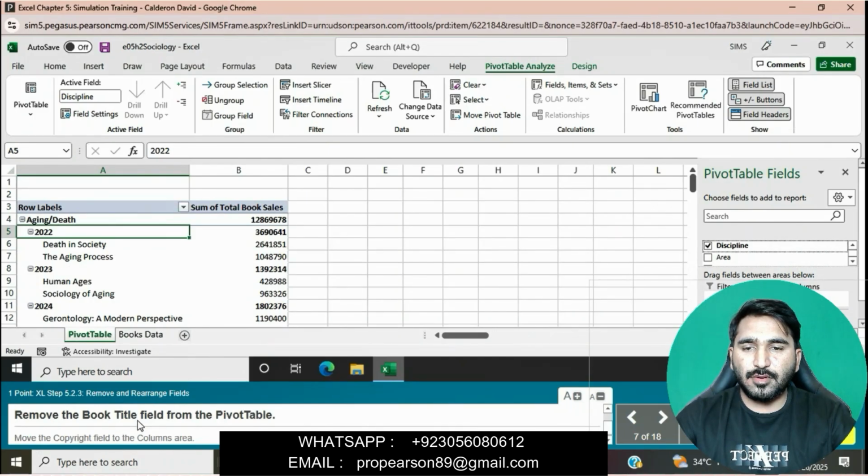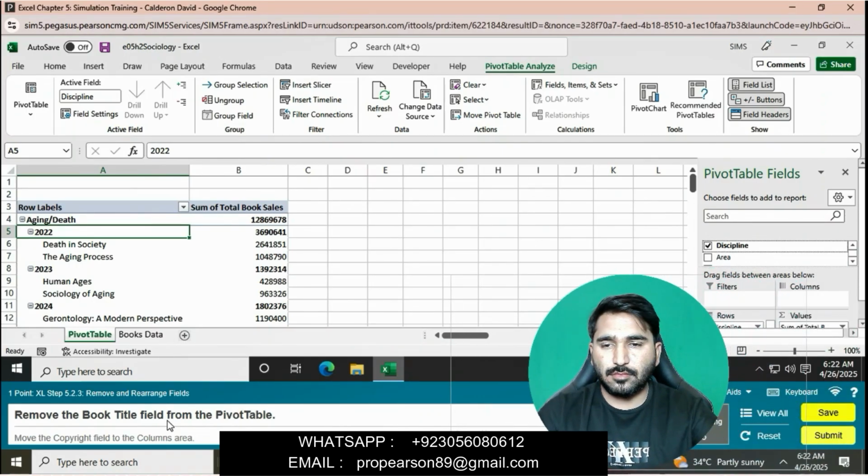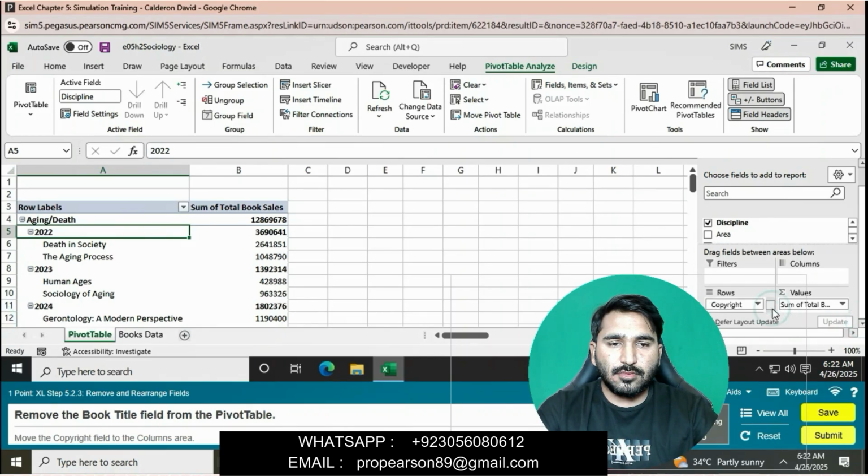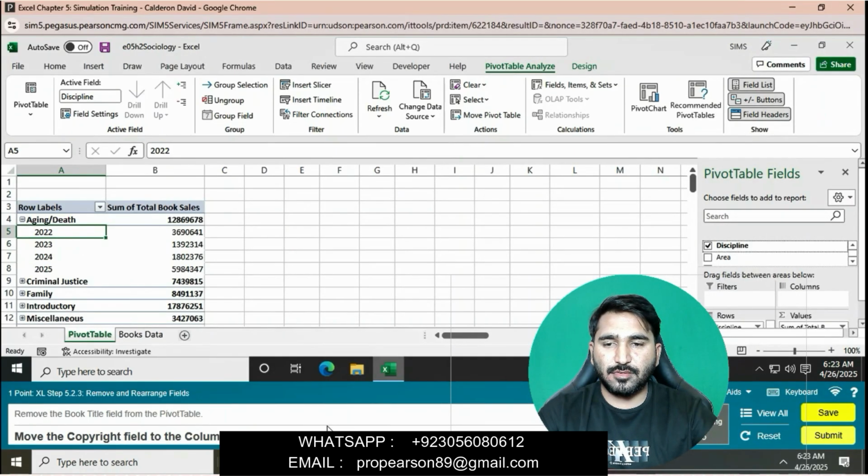Remove the Book Title field from the pivot table. We will click on the Book Title field and right click on this. Simply Remove Field.